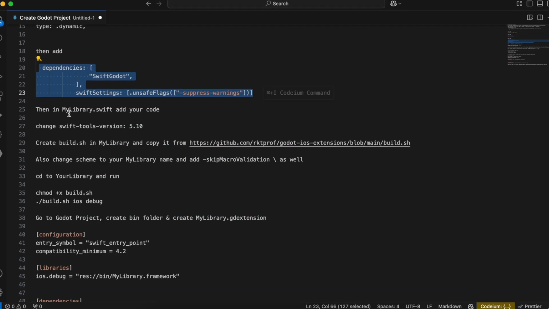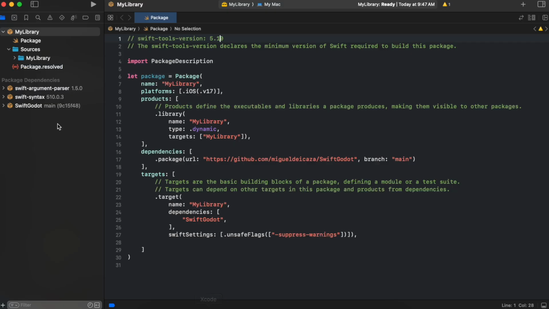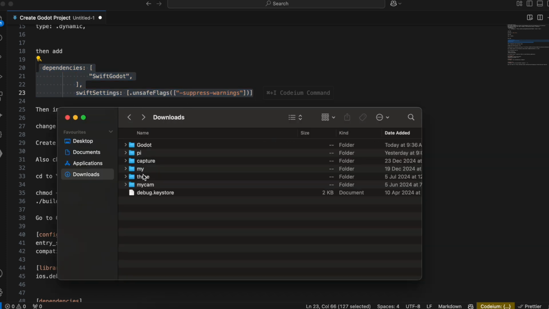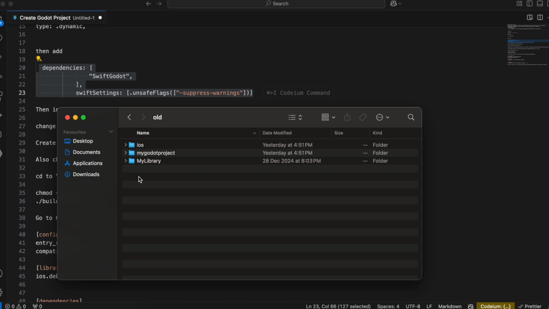Once that is done, we'll have to go to mylibrary.swift. So over here, now what I'll do, I'll just cheat a little. I already have the code written. So I'll just copy some code.